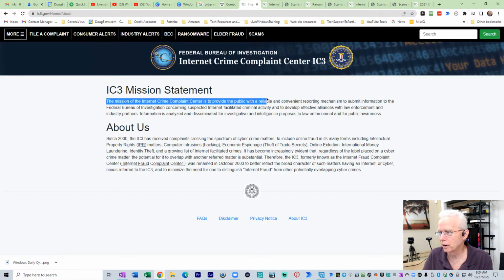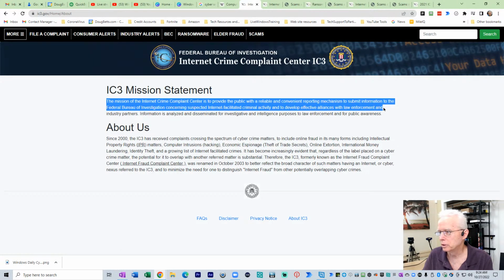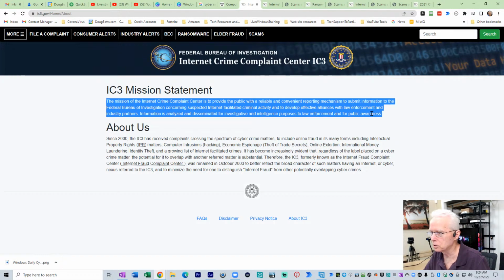The mission of the Internet Crime Complaint Center is to provide the public with a reliable and convenient reporting mechanism to submit information to the Federal Bureau of Investigation concerning suspected Internet-facilitated criminal activity and to develop effective alliances with law enforcement and industry partners. Information is analyzed and disseminated for investigative and intelligence purposes to law enforcement and for public awareness.